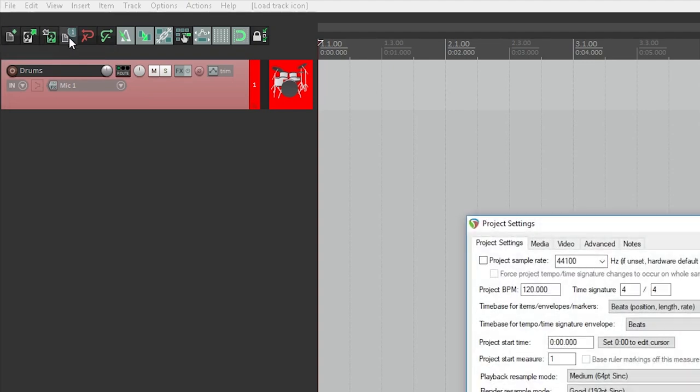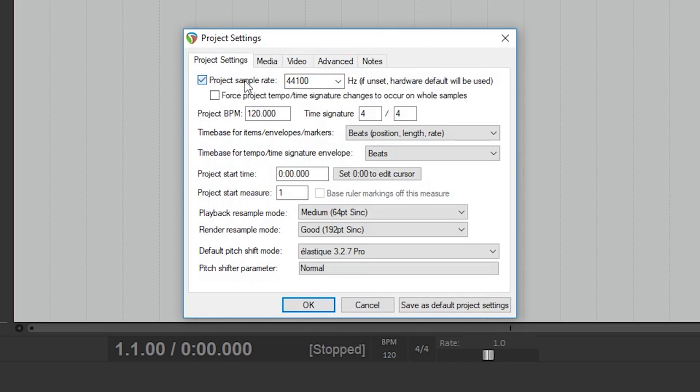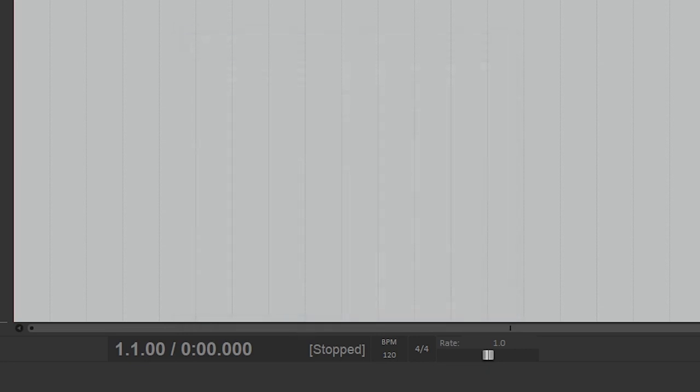The next button opens the project settings. This is the window we talked about earlier that we want to pop up when we start a new project. We can use this to set the sample rate, tempo, and time signature. If we switch to the Media section, we can also adjust the file type and quality for the audio files that are recorded by Reaper. After that, we have our Undo and Redo buttons.